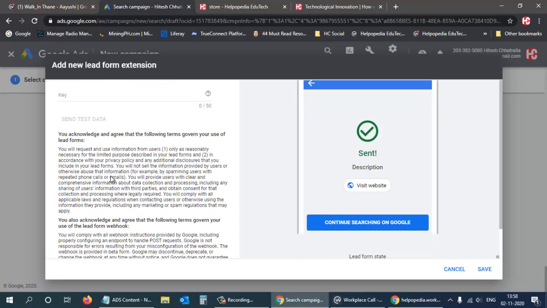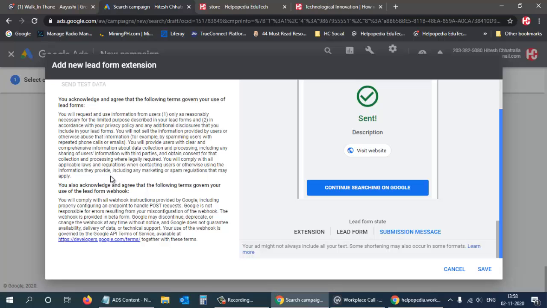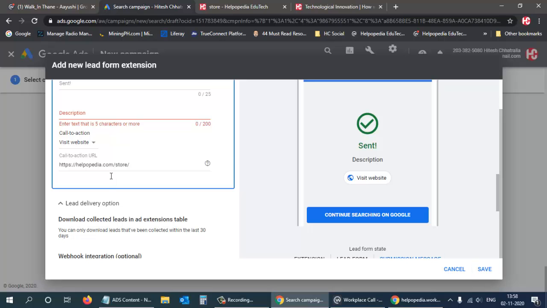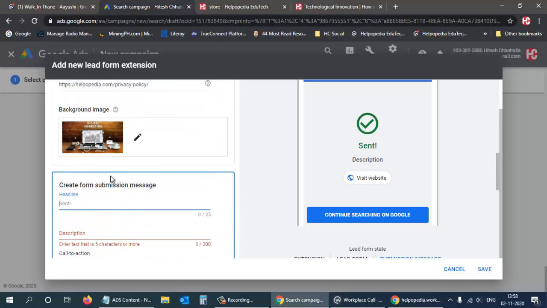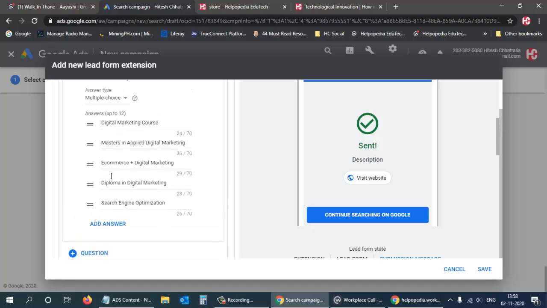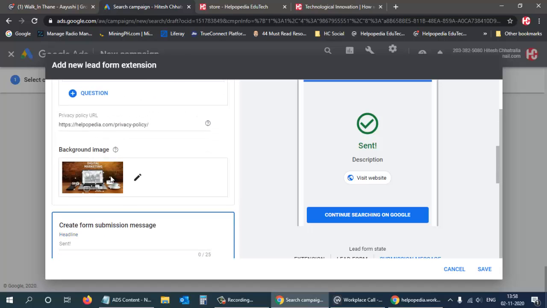And then okay, this is the acknowledgement, so that acknowledgement is done. And yeah, so this is what we have. So this is submission, so I can just click on save. Where will these ads get displayed?